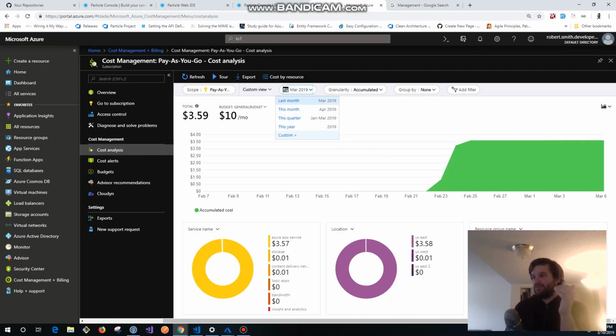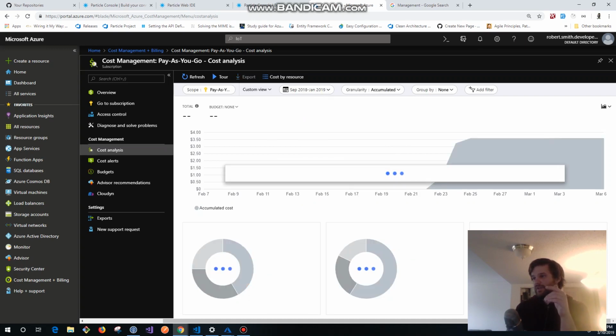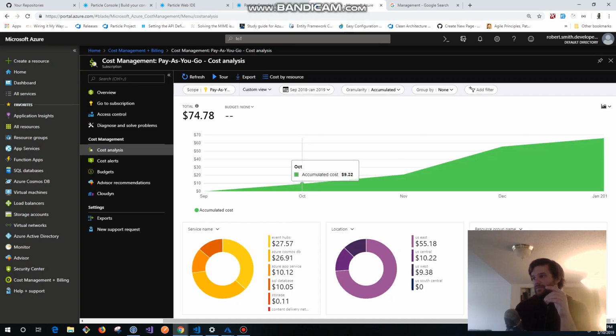And then if I go to custom, like last year, let's see, we'll start from September to this. In that total span, I spent $74, and then you can see the breakdown. $27 was Event Hubs, Cosmos DB was $26, App Service was $10, SQL Database was $10, and storage was, so it kind of breaks down.